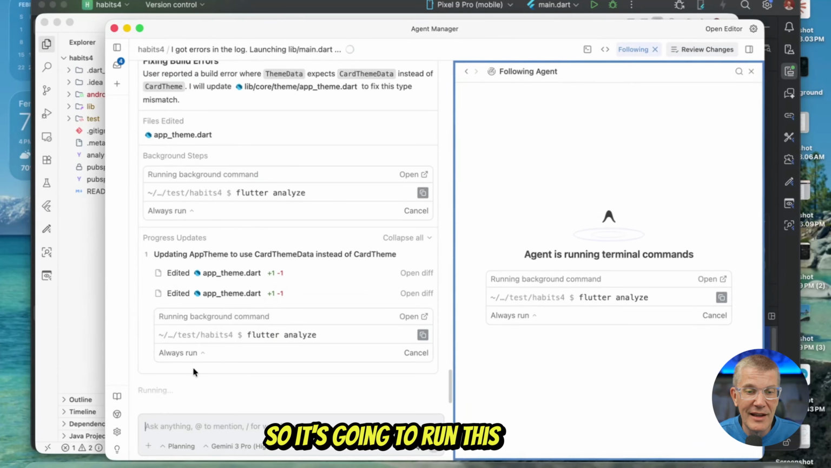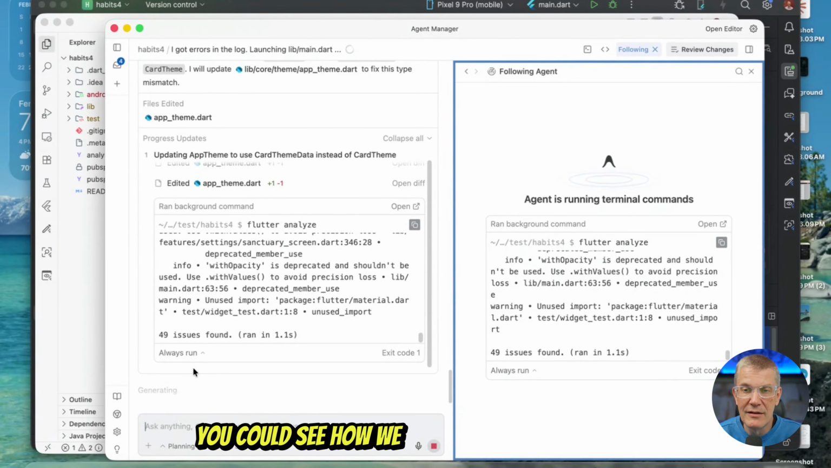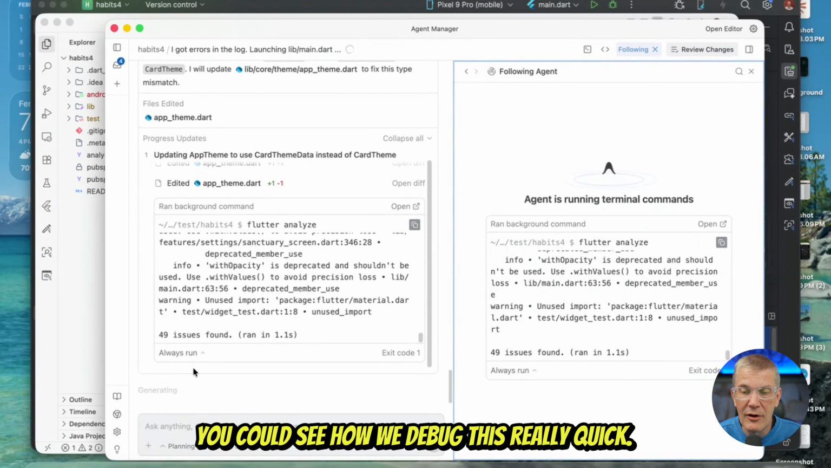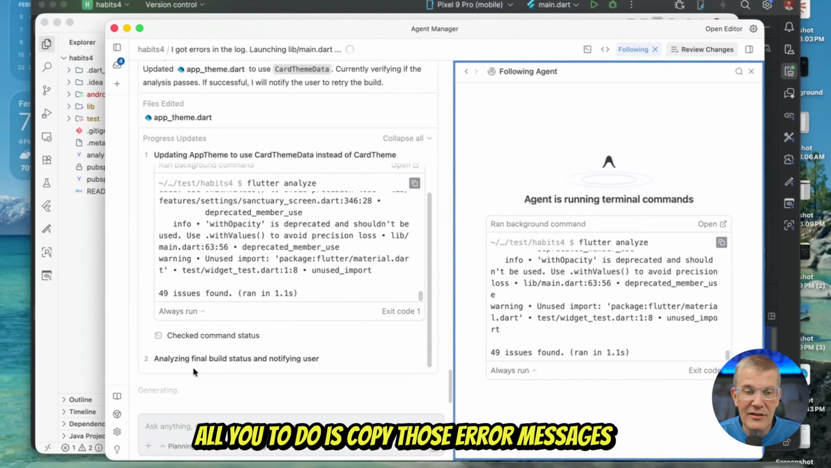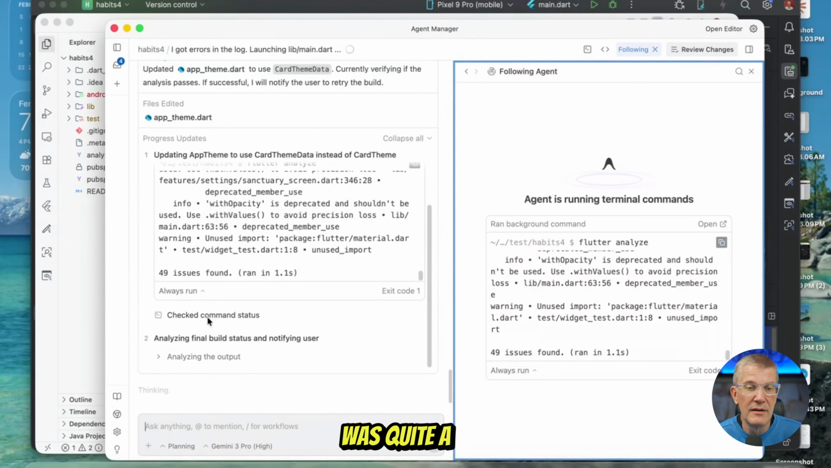So it's going to run this again. Fortunately for you guys, you could see how we debug this really quick. All you have to do is copy those error messages at the bottom. Okay, well, it says it found 49 issues, so that was quite a bit.